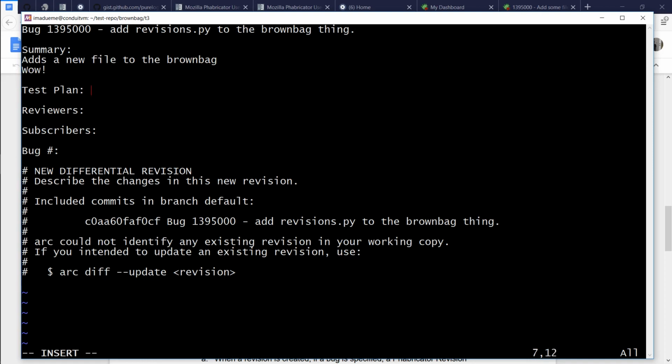This doesn't get added to the final commit message, but it does show up in the Phabricator UI. And it's useful if you want to give your reviewer some extra information on how to test your changes. It's not required though.